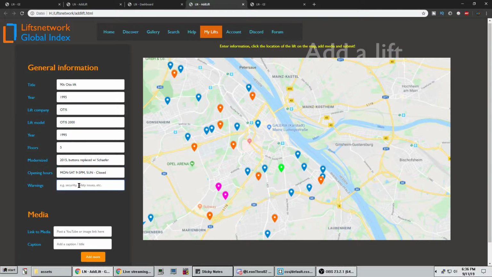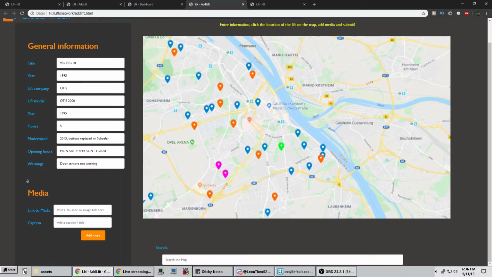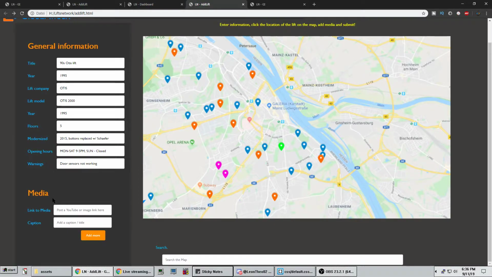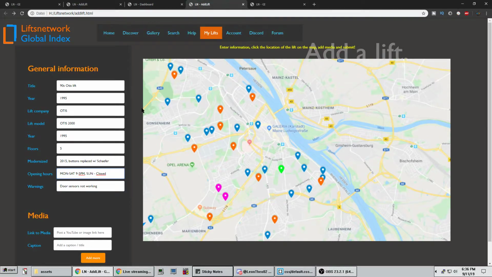Warnings, let's say door sensors not working, and then we can add an image or a YouTube link right here, and we can caption it. Then we can press add more, and another box is going to pop up under here, and another one, so you can add like 5 pictures when adding the lift. After that, we would need to edit it in order to add more pictures.